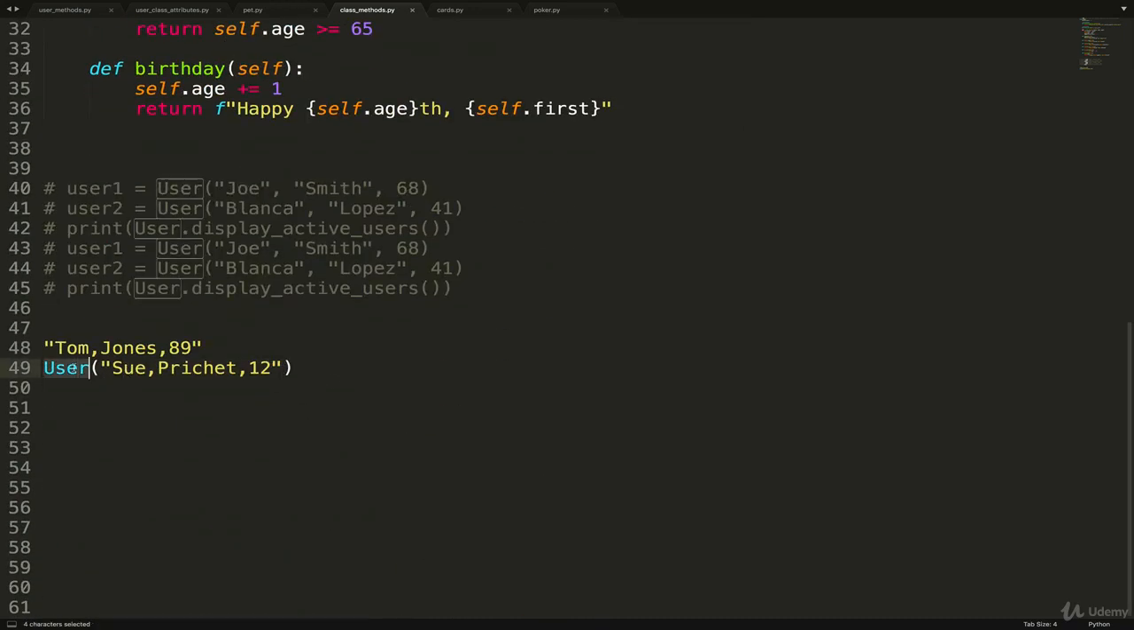Now to execute it, we would not run it like this. It's not going to work. First of all, I should mention that. But the idea is that we would call user.fromString and pass this entire string in. And it should return to us a user that has first name Tom, last name Jones, age 89.